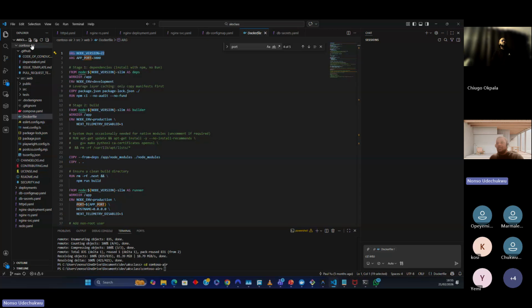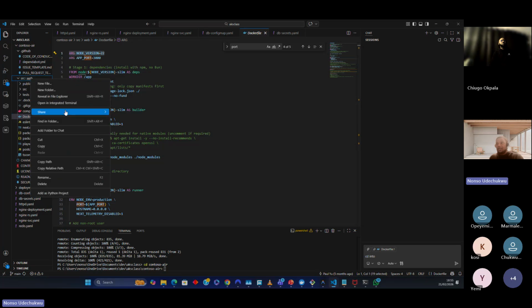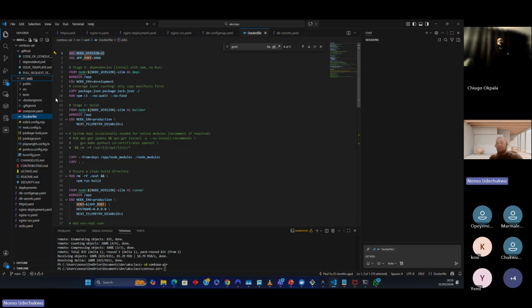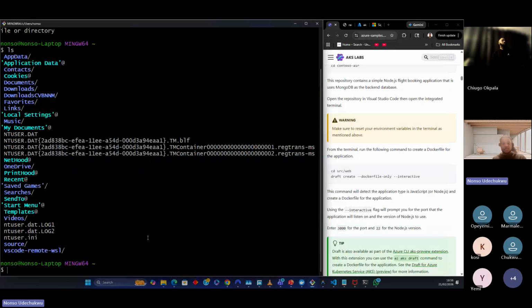Let me see where this location is on my laptop. I need to get the location, open integrated terminal, no, reveal file. Let me see where I can find it. I just need to cd into it. Now cd means to change directory. Okay, let me minimize this. Here I want to cd into it. I'm going to do cd here.